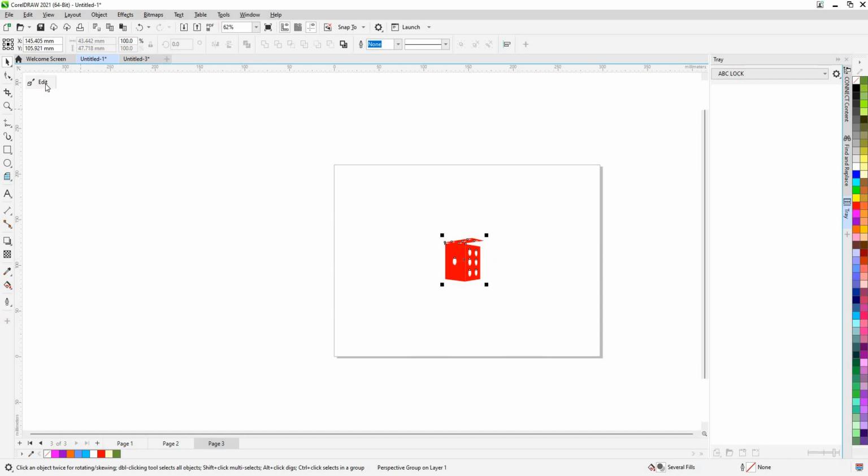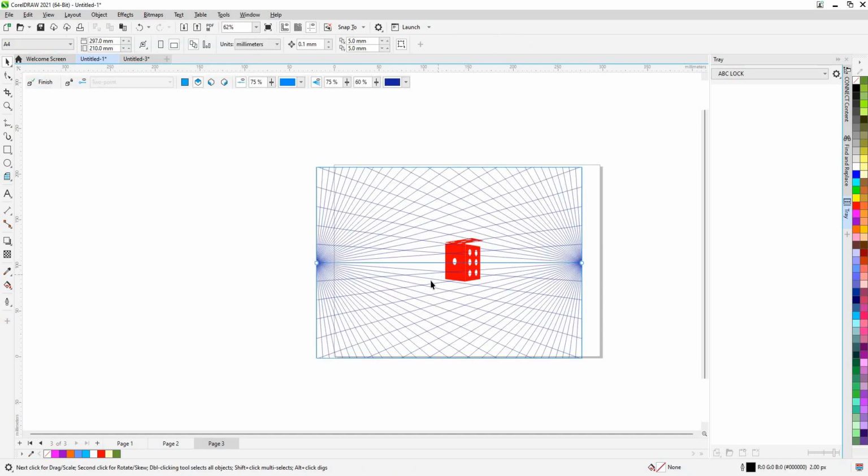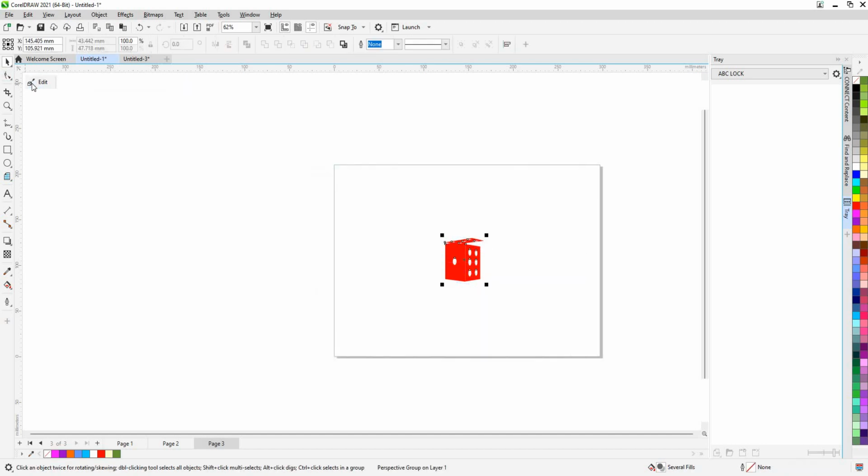Now in the situation where I want to make edits to this, you'll notice I have the option to edit this. Click on here. I can go back in there and edit it again and go back and finish, like so.